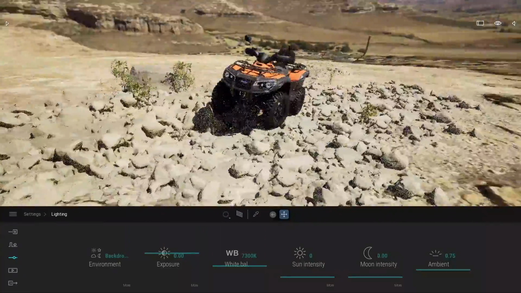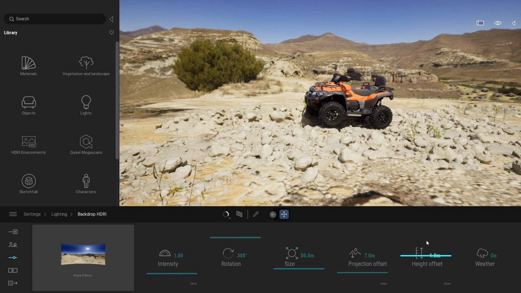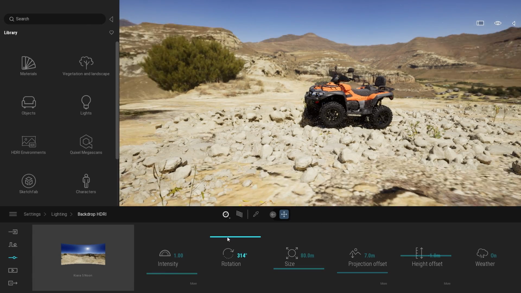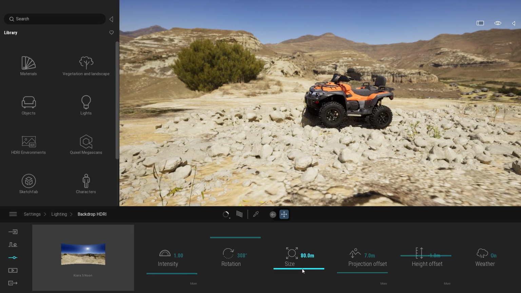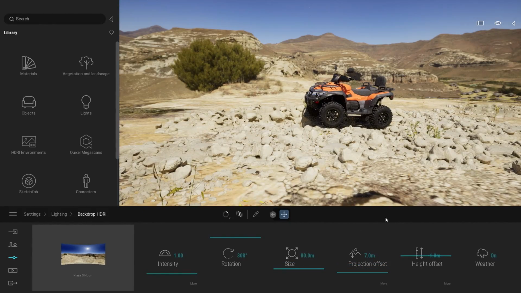In the settings of my HDRI, I have plenty of options like customizing the rotation, customizing the size of that half sphere, customizing the projection of that texture on this sphere. So there are a lot of options to customize deeply your HDRI backdrop.